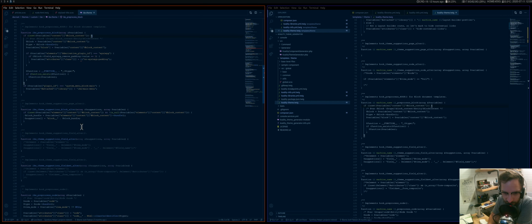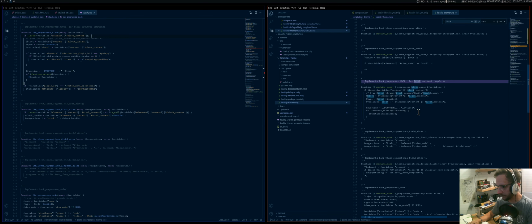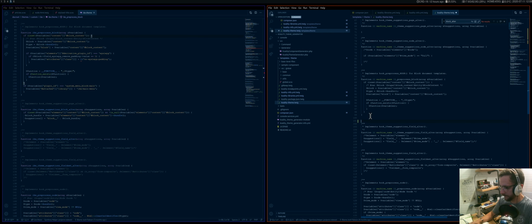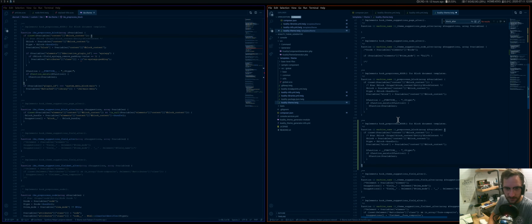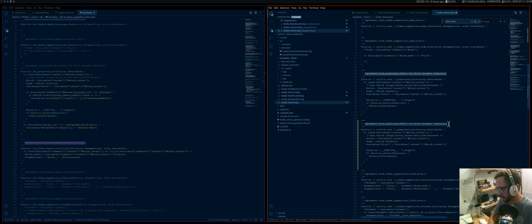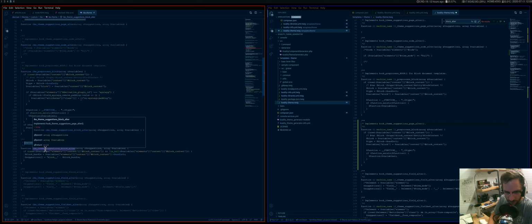Okay, so this is some stuff to do block alters. I do like this theme suggestion alter. So we have this pre-pressed block, so we're going to go ahead and copy this. Okay, implements. Instead of this, it's like underscore theme suggestions alter.